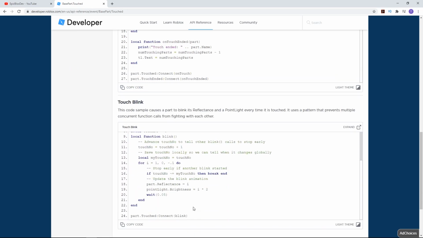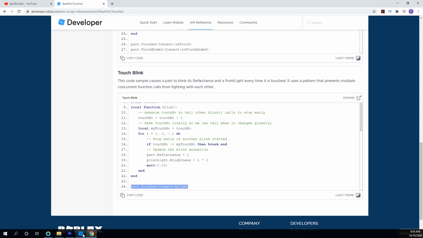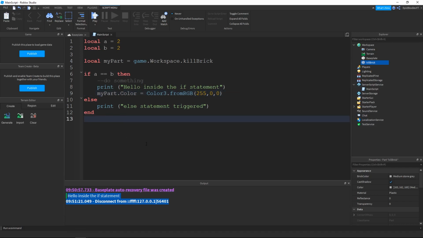Alright, so we've got a part. Let's do this. So what we're doing, right, we're going to use this bit of code here. This is a touch connect, right? So I'm just going to copy that. And we'll stick it down here. And our variable is called my part, right? And we need a function name here.